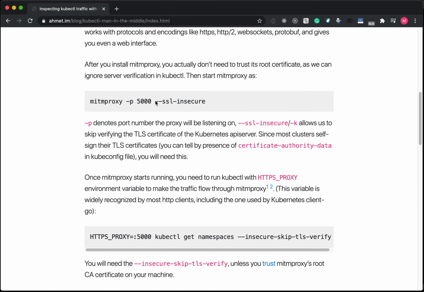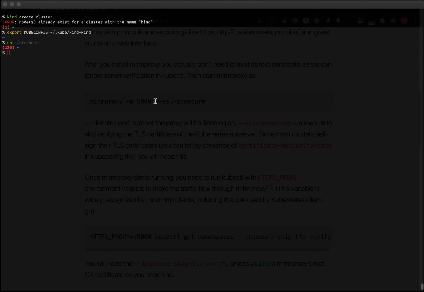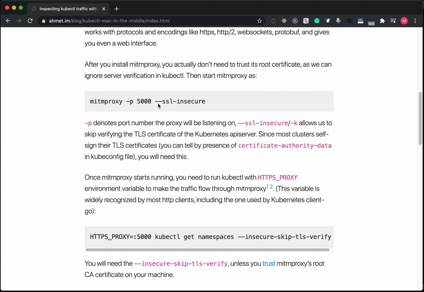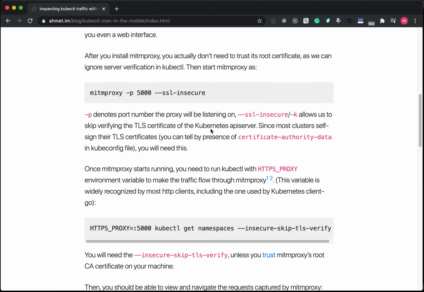What this does is keep the verification, because this cluster that I just created has a self-signed certificate. So when we're going to connect to it, the client, which is kubectl or mitmproxy in this case, is not going to be able to verify this certificate.